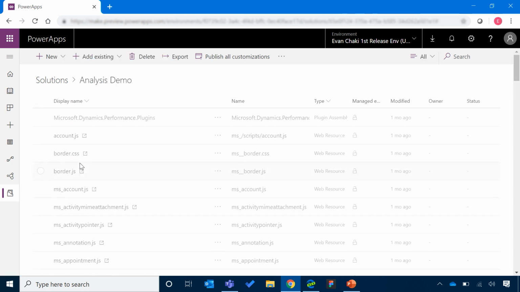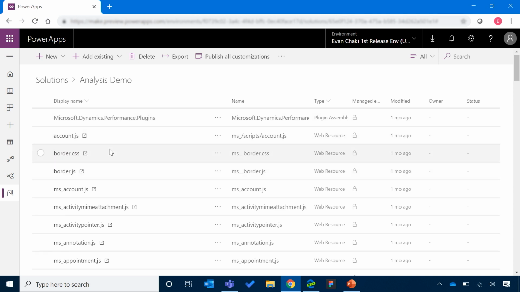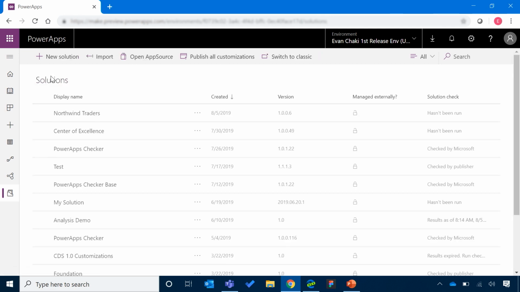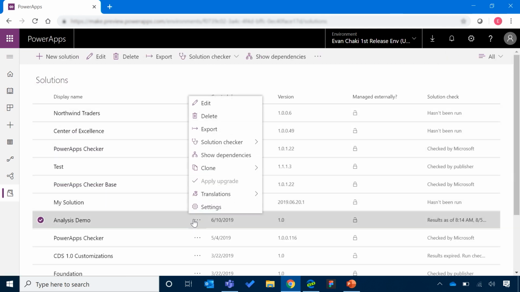So I'm going to dive in and I can see within this solution, I have a number of items. I have some JavaScript, I have some other code plugins. So let's see how I can run solution checker here. So the first thing I can do is click and I can go right in and I can run solution checker. I've just done this, so now I can go ahead and view the results.